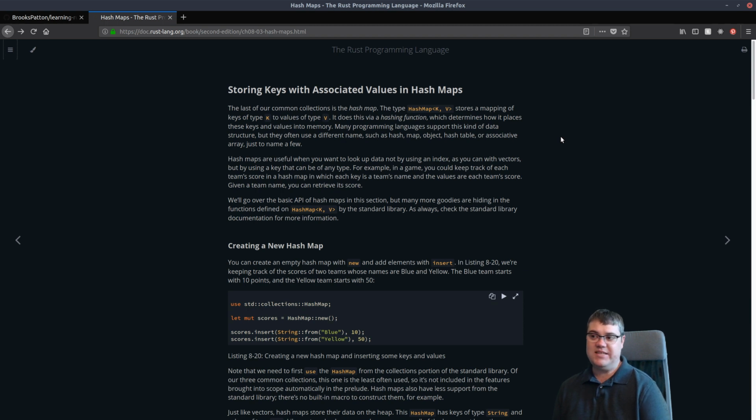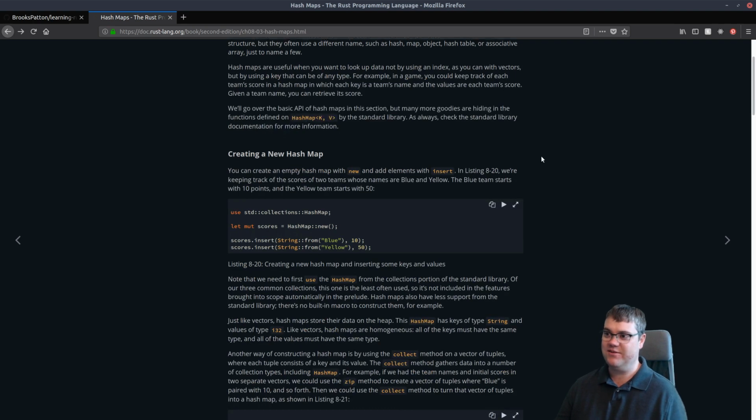We'll go over the basic API of hash maps in this section, but many more goodies are hiding in the functions defined on HashMap by the standard library. As always, check the standard library documentation for more information. Right, because there's always tons of cool stuff in there.